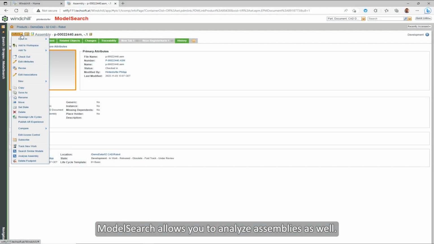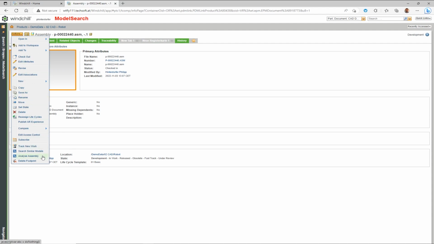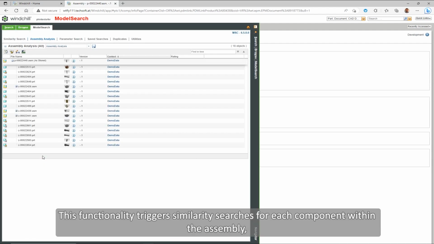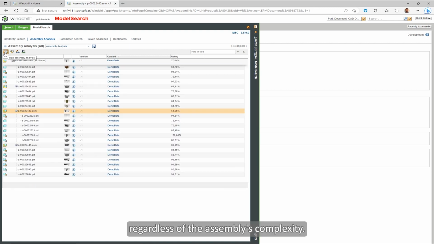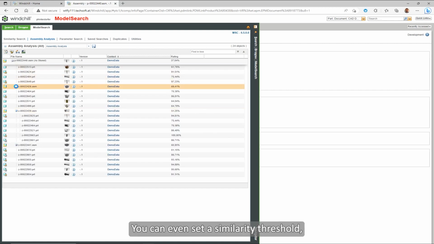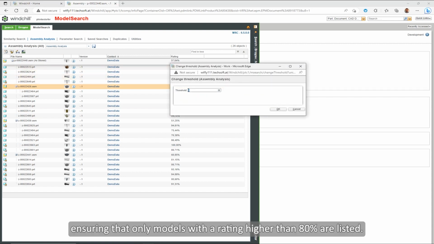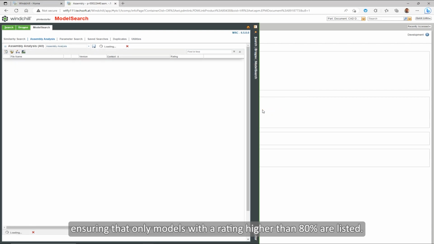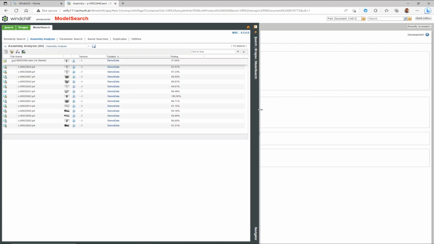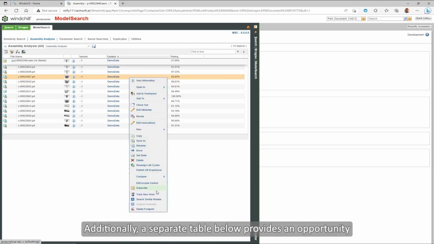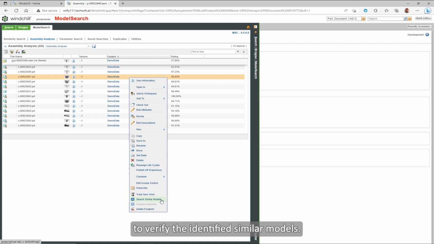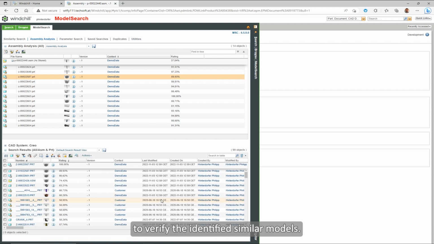ModelSearch allows you to analyze assemblies as well. This functionality triggers similarity searches for each component within the assembly, regardless of the assembly's complexity. You can even set a similarity threshold, ensuring that only models with a rating higher than 80% are listed. Additionally, a separate table below provides an opportunity to verify the identified similar models.